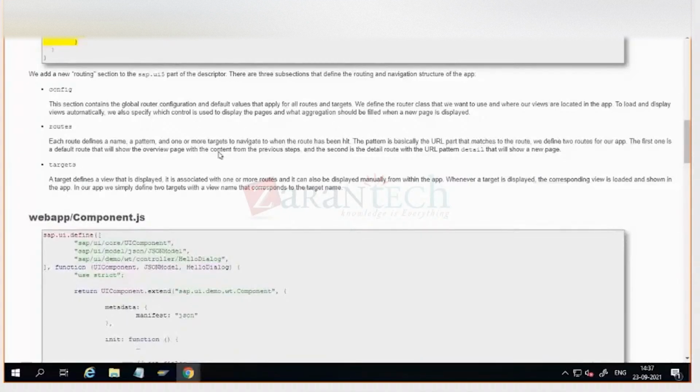The pattern is basically the URL part that matches to the route. We define two routes for our app. This is because it's a demo app, basically an example. The first one is a default route that will show the overview page with the content from the previous steps. And the second is the detailed route.